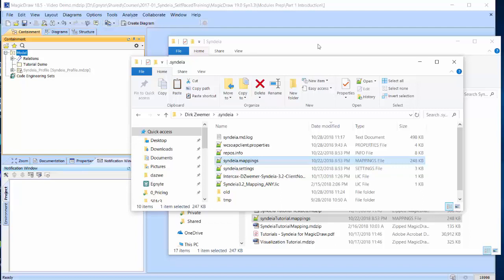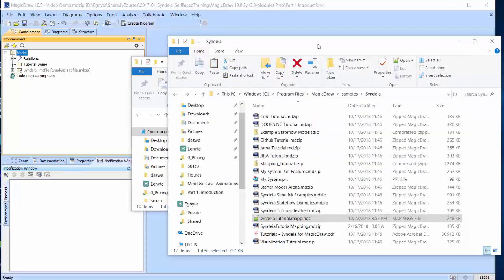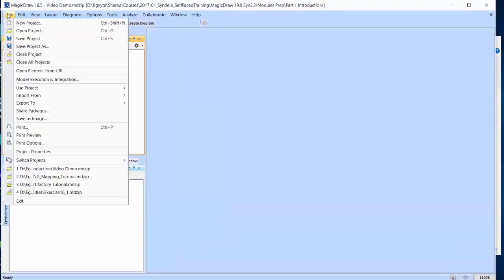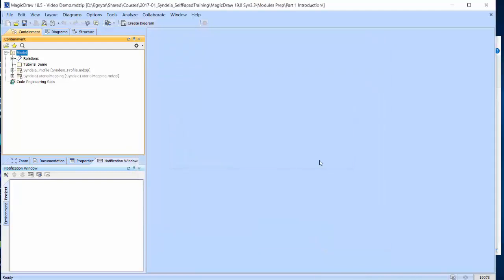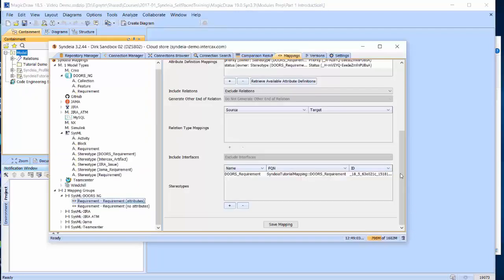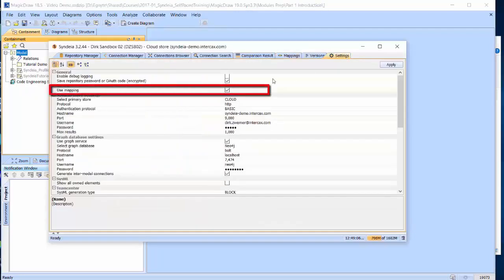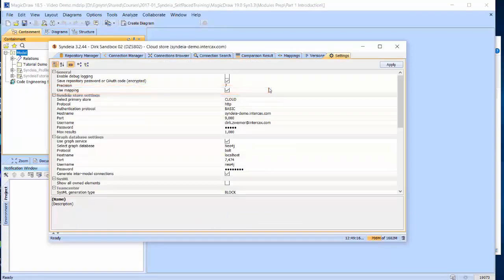Second, we will add the corresponding profile syndeia tutorial mappings.mdzip into our SysML model. In this way, we have made sure that the matching mappings file and profile are installed for use. As a final step, make sure that the Use Mappings checkbox is checked in the Syndeia Dashboard Settings tab.